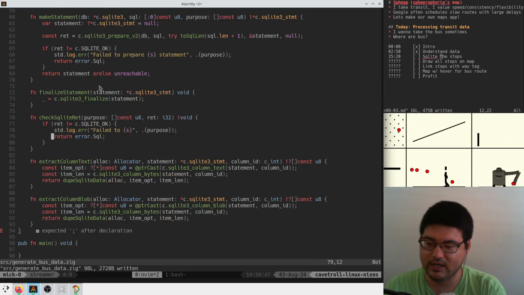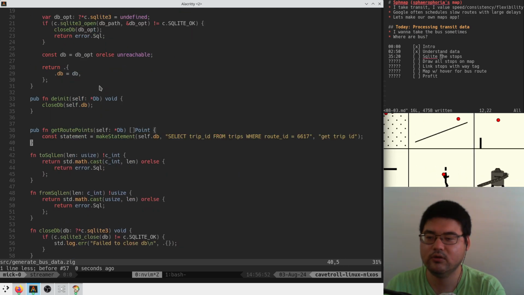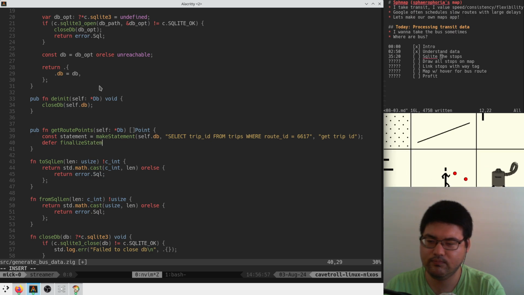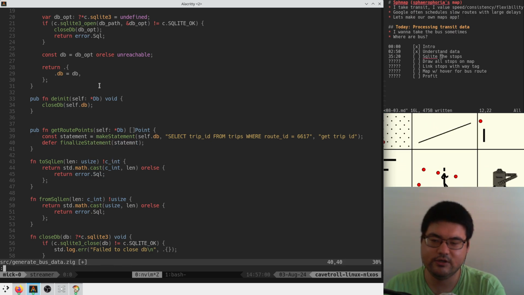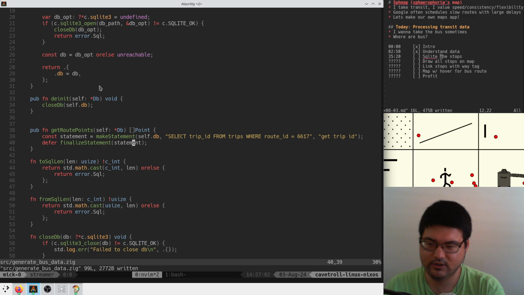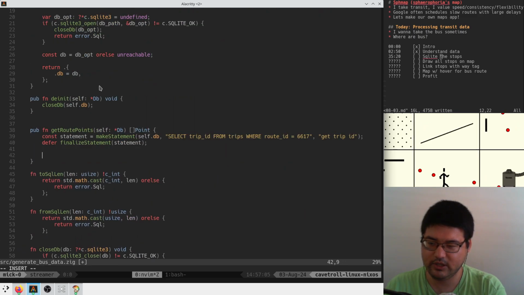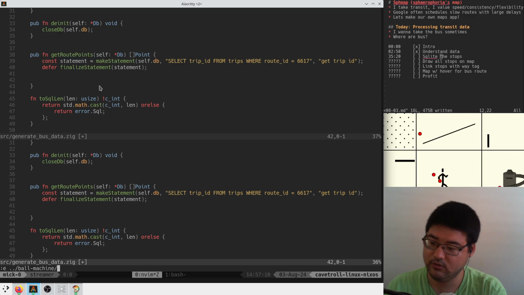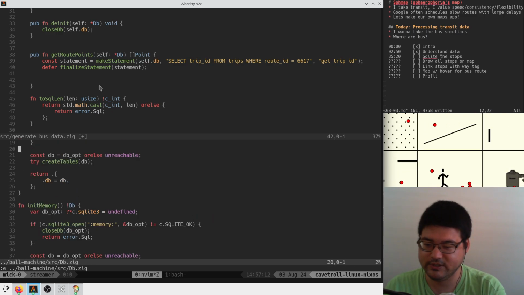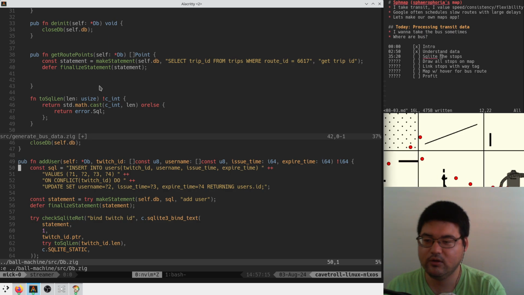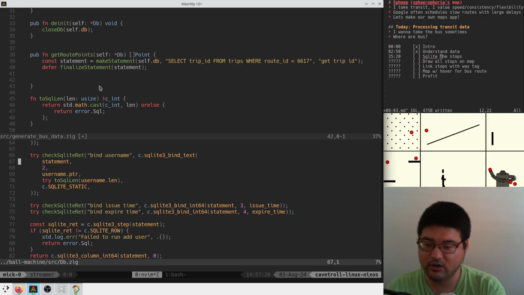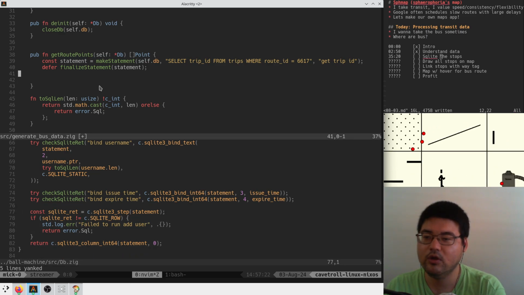Then surely we have to execute the statement. Do we have finalize statement? What do we call that? This, finalize statement. Then we do sqlite3 execute, I assume. What do we do over here? We need an example here. We bind some stuff. We don't need to do that. And then we just call sqlite3 step on the statement. Here we go. Okay.